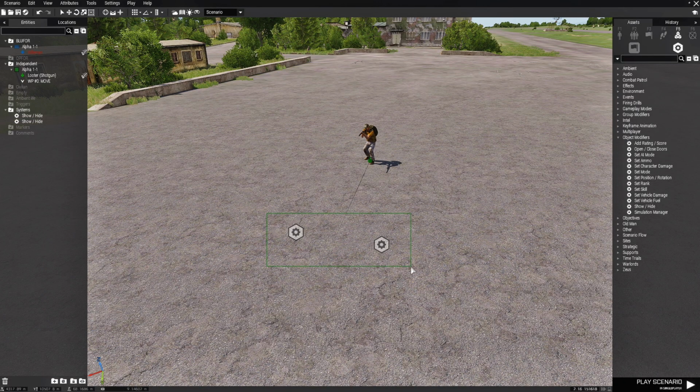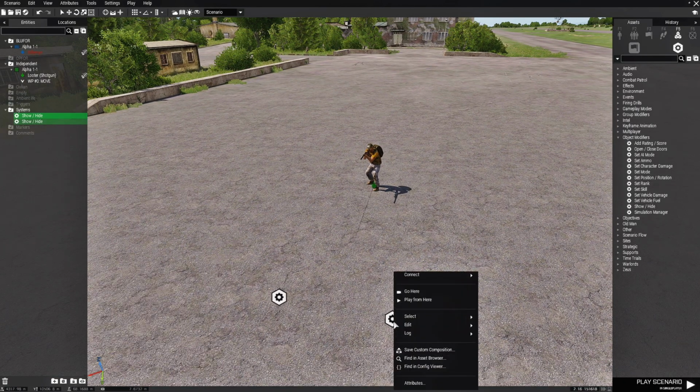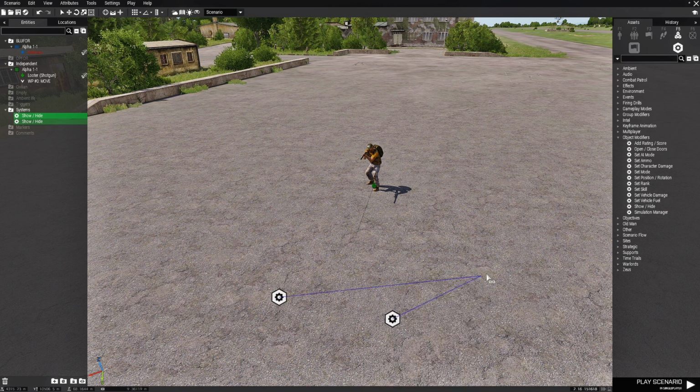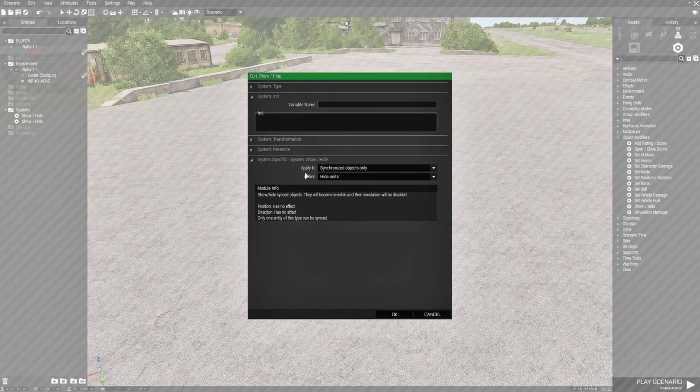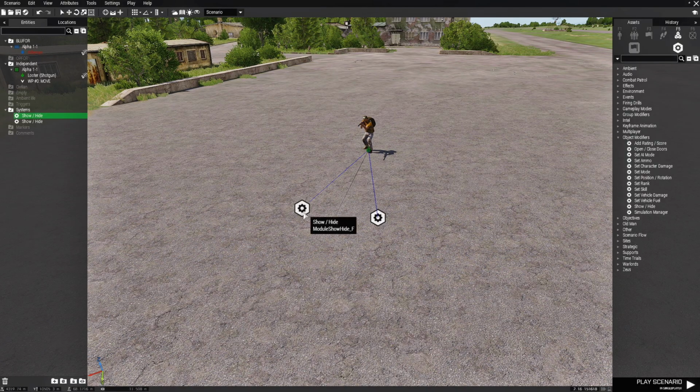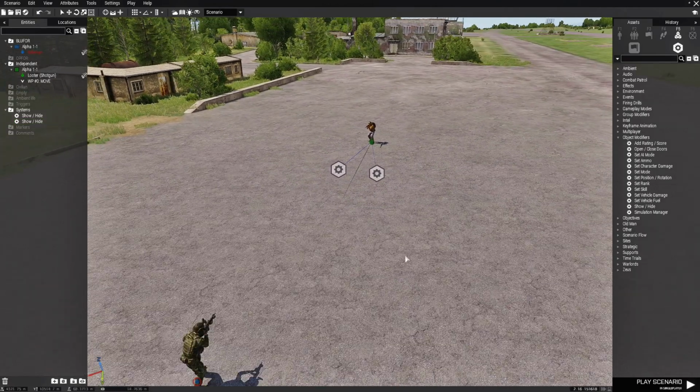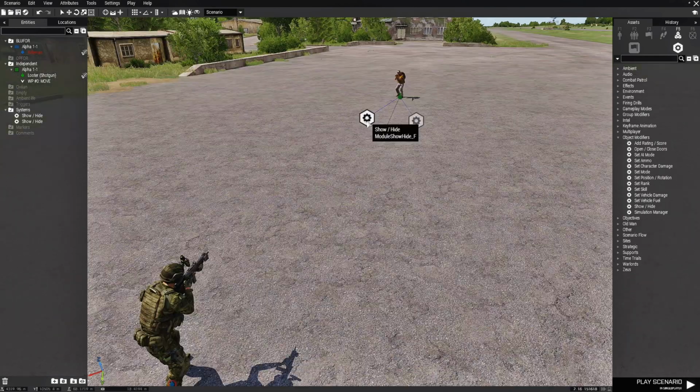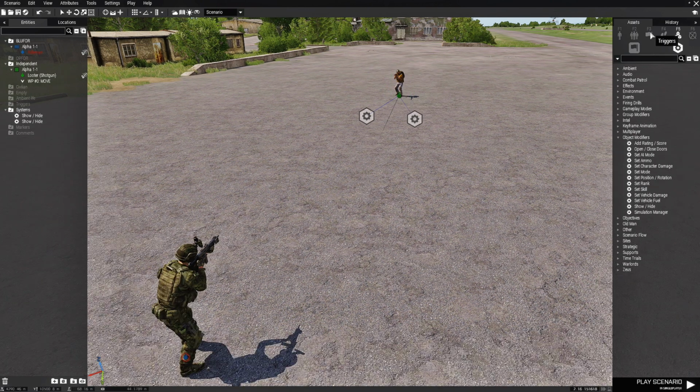We're going to highlight both of these, right click, and then go to sync to, and sync that to the unit. So we have hide units, and we have show units. When the mission starts, this module is going to hide the unit, and then that's it. Nothing's going to happen. For this unit to be shown, or spawn, in other words, you're going to need a trigger to trigger this module to show this unit and follow his waypoint.